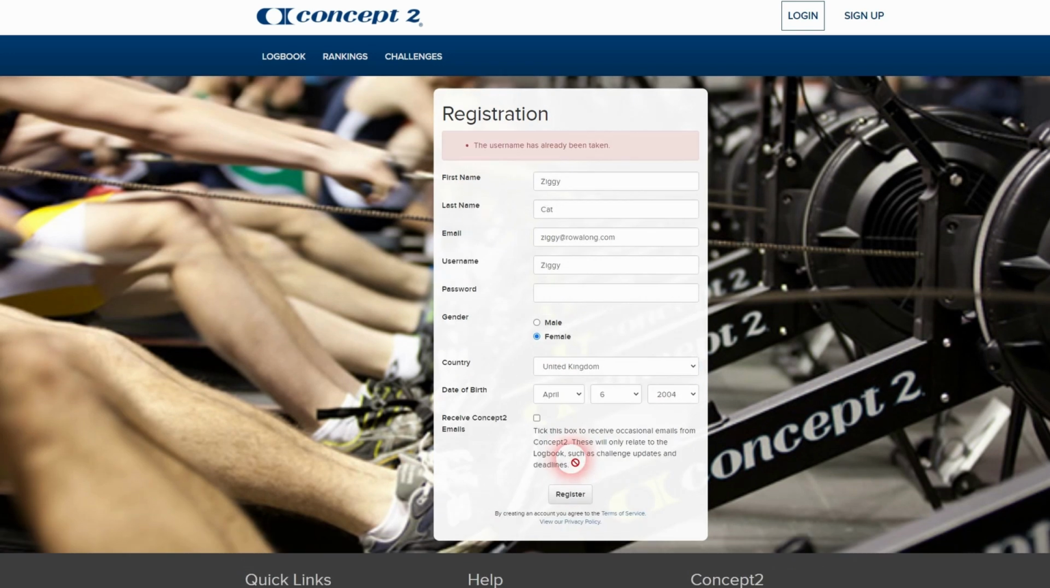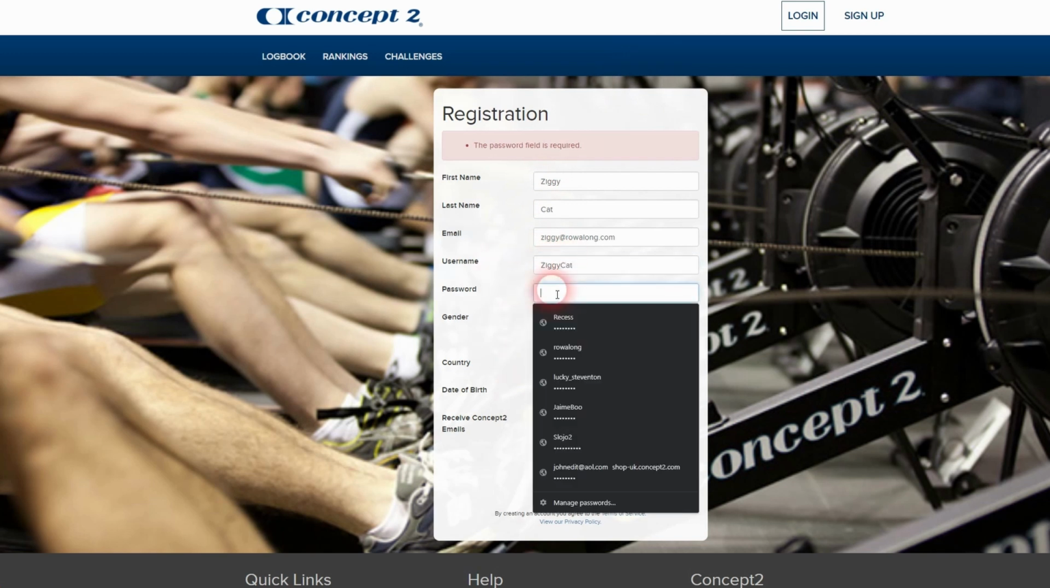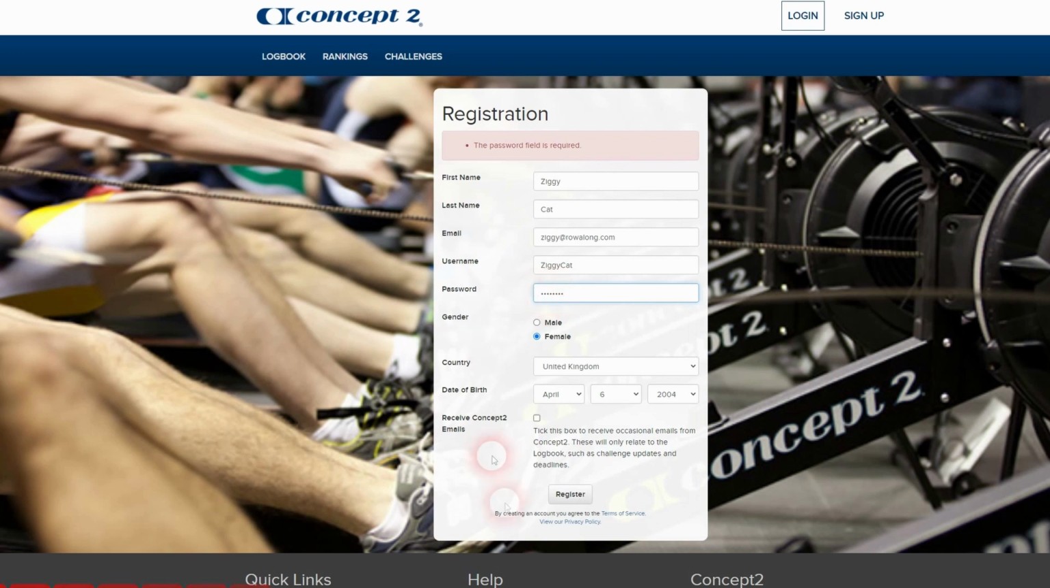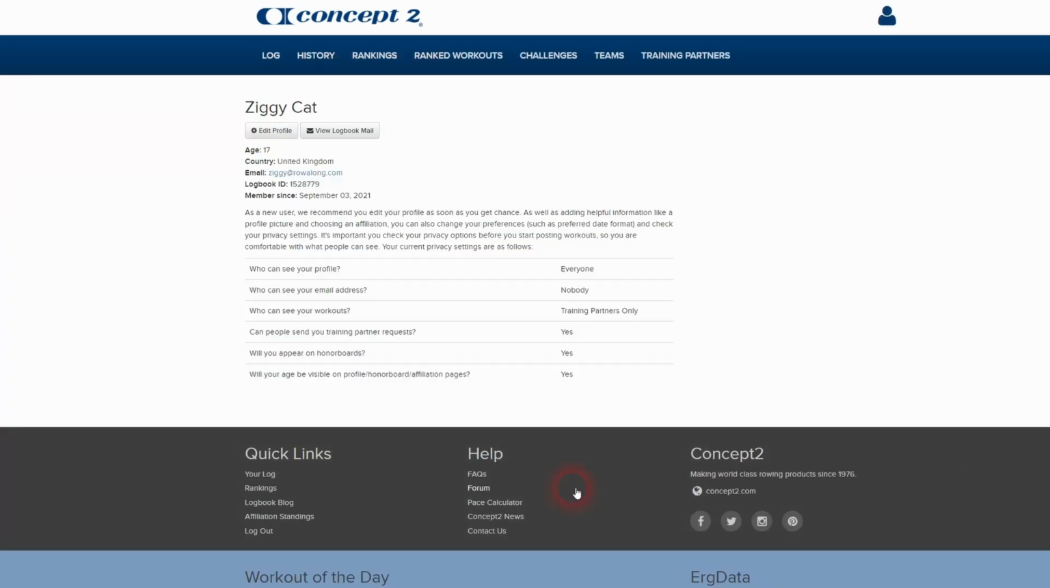Now, if the name's already taken, you'll get a message that the username's already taken. So do something to change your username, add in your password again, and then you're good to go. And then this will take you to your profile page if you've only just registered.